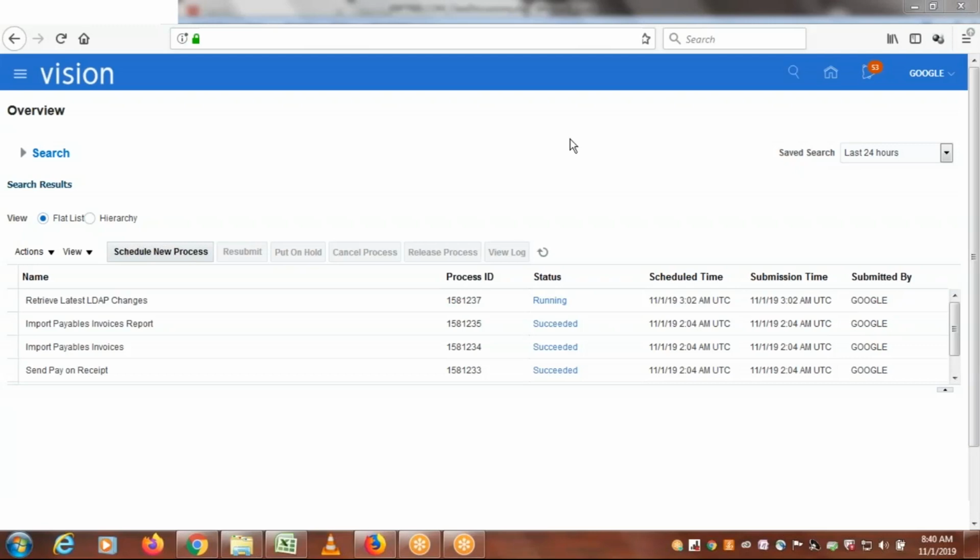See, most of the jobs we run, even in EBS, will have parameters, right? Based on the parameters we'll be running. You may run for a specific ledger, a specific business unit, or an inventory organization. That's how we run. This is an instance level process, with no parameter.